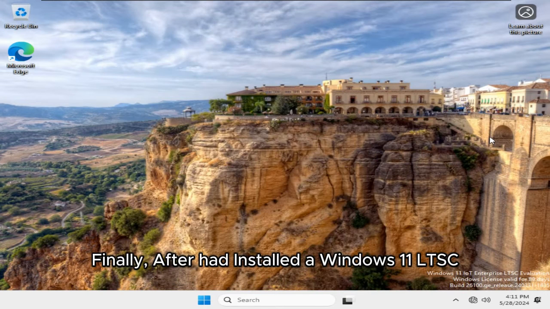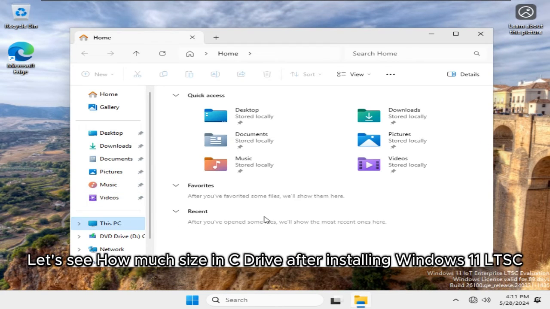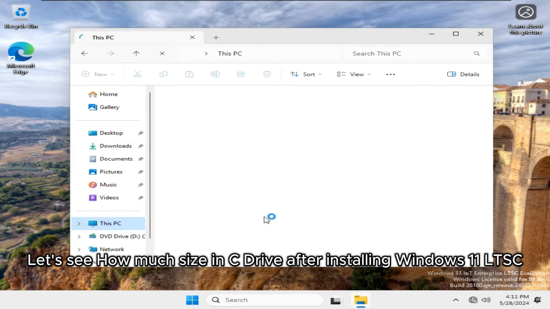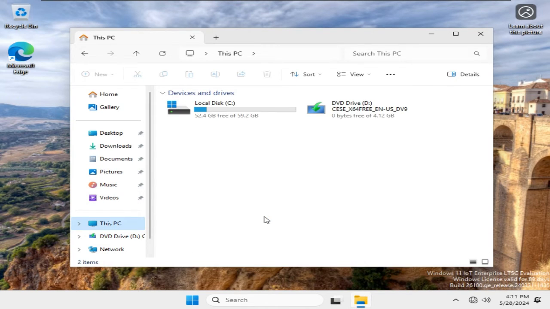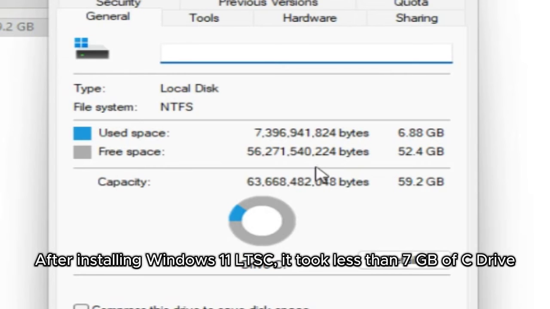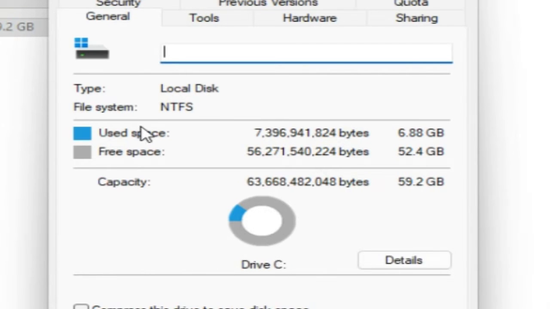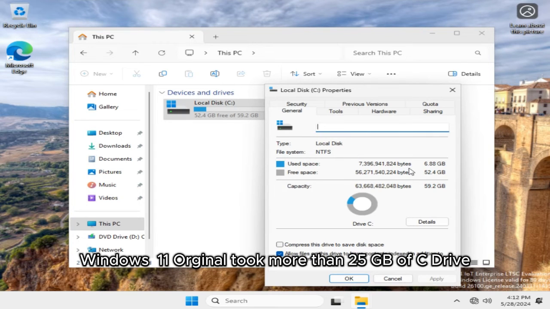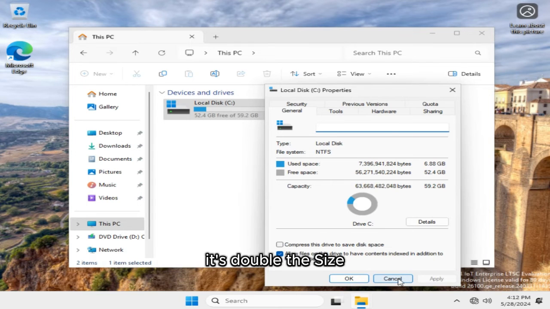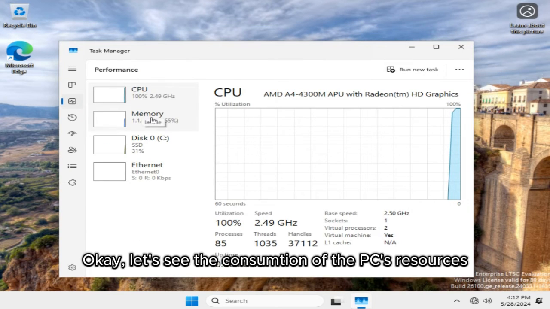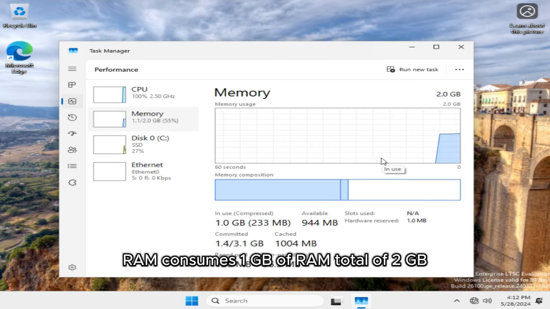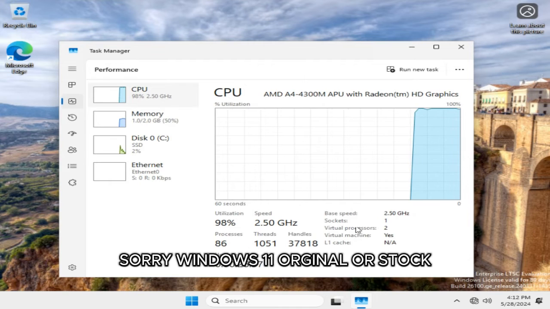Finally, after installing Windows 11 LTSC, let's see how much size it takes on the C drive. After installing Windows 11 LTSC, it took less than 7 GB of the C drive. Windows 11 original took more than 25 GB of the C drive. It's double the size. Okay, let's see the consumption of the PC's resources. It consumes 1 GB of RAM, total of 2 GB. It's cool, better than the original. Sorry, Windows 11 original or stock.